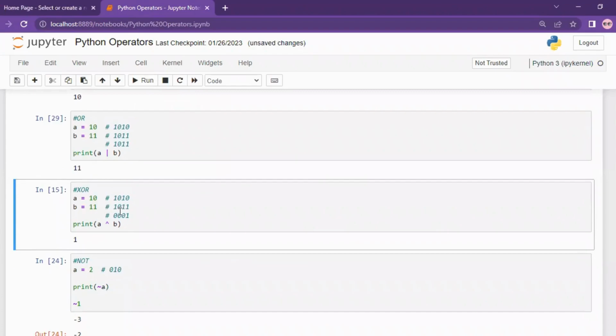And the next is the XOR operator. XOR is a little different from AND and OR, but we're going to follow the same approach. 10 and 11, say for example, we have 1010, and for 11 we have 1011. First of all, XOR is represented by using this sign, and for XOR, both bits have to be different. If they are different, only then is it going to return 1. If they are the same, it's going to return 0.